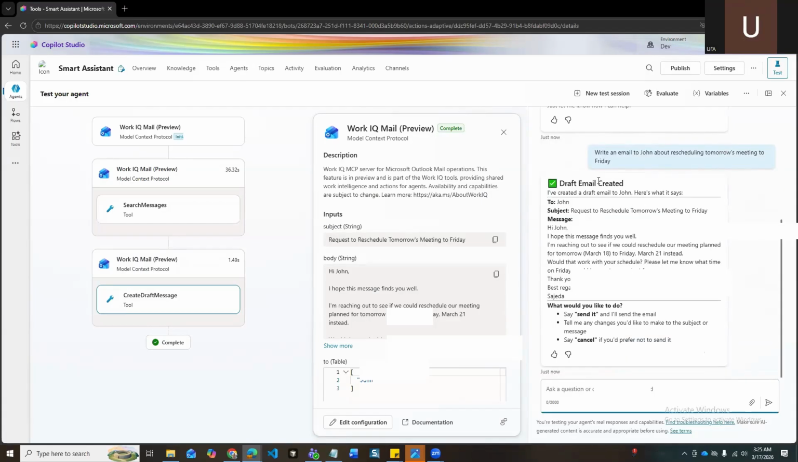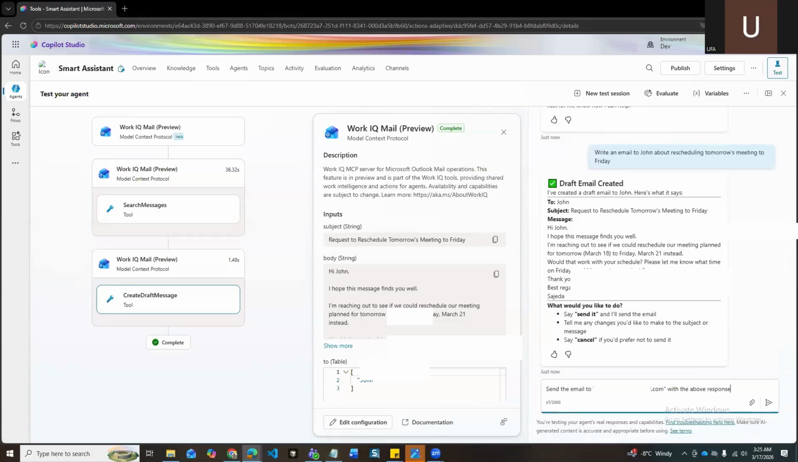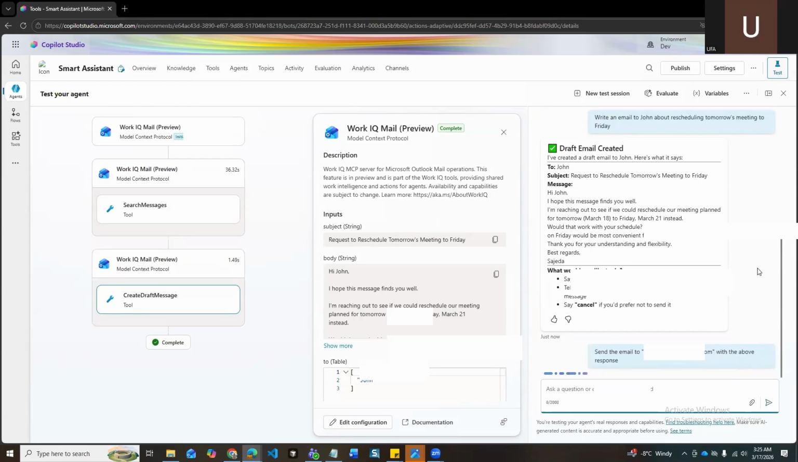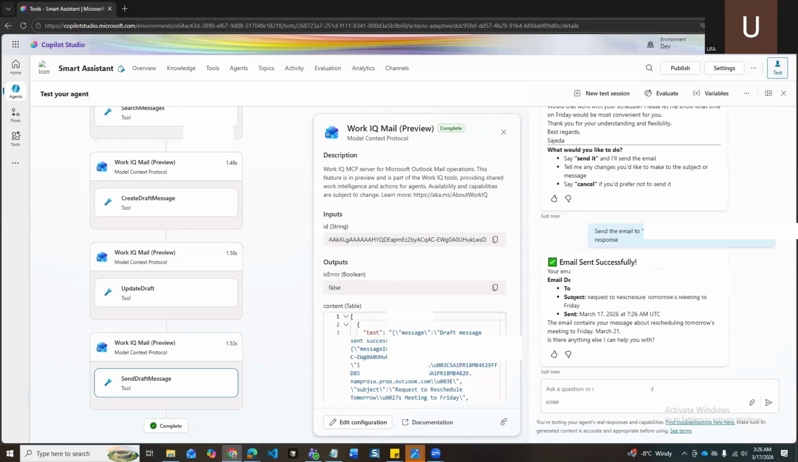It just generated the draft. Also, it's asking me to say send to send the email, or I can ask for any changes if I want. I'm happy with it. So now I'm writing, send the email to a specific email address with the above response. Let's see. Now it's trying to send the email. Okay, it's showing the email was sent successfully.